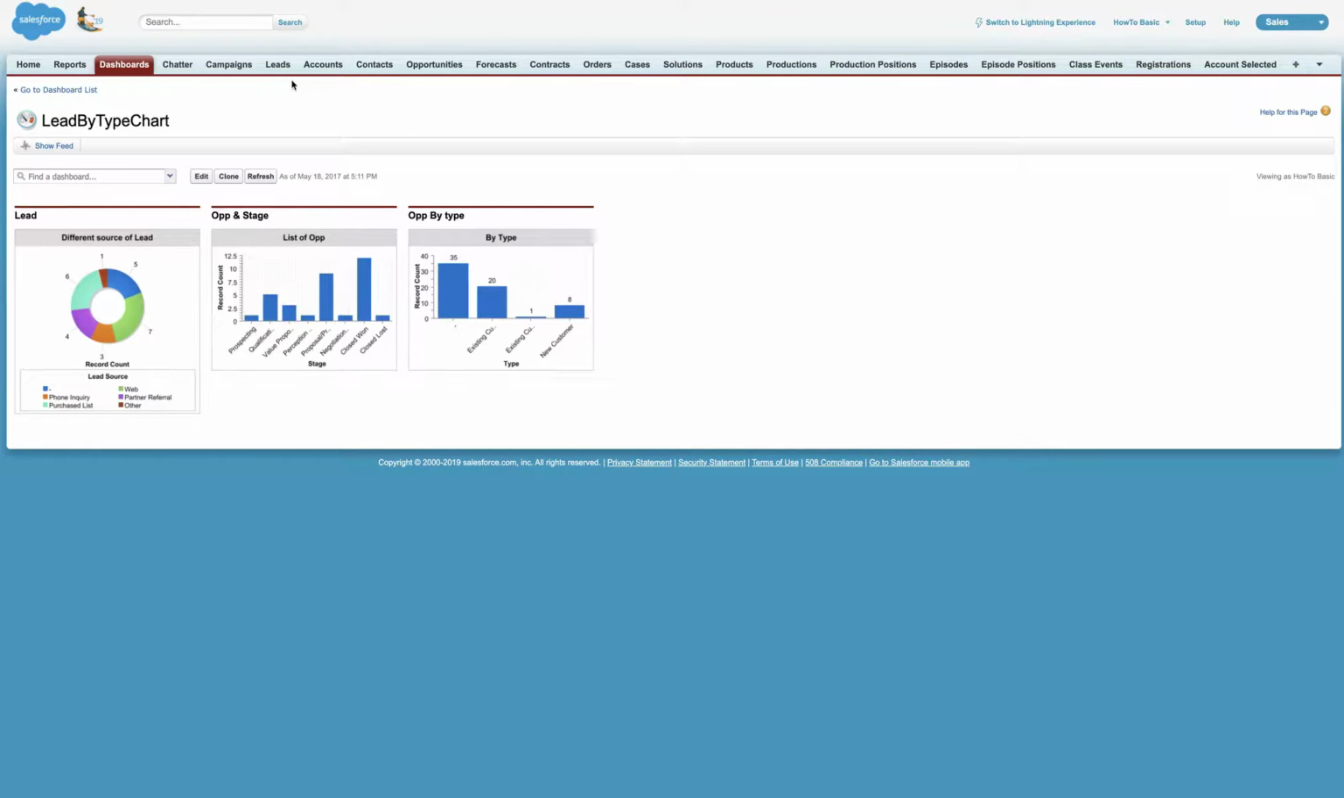The main standard objects that you will be working on in Salesforce will be leads, accounts, contacts, opportunities, sometimes cases.